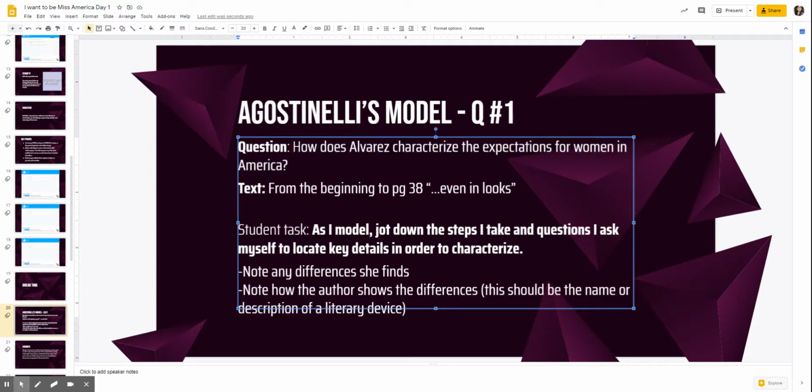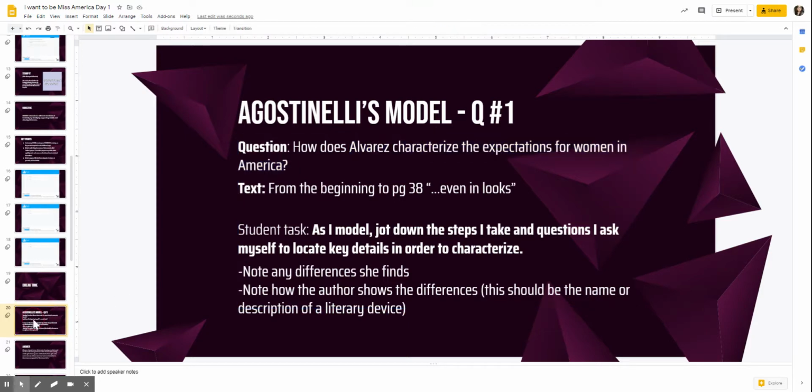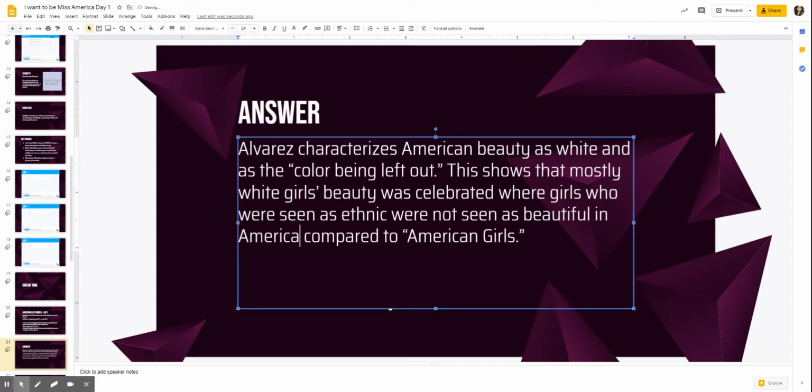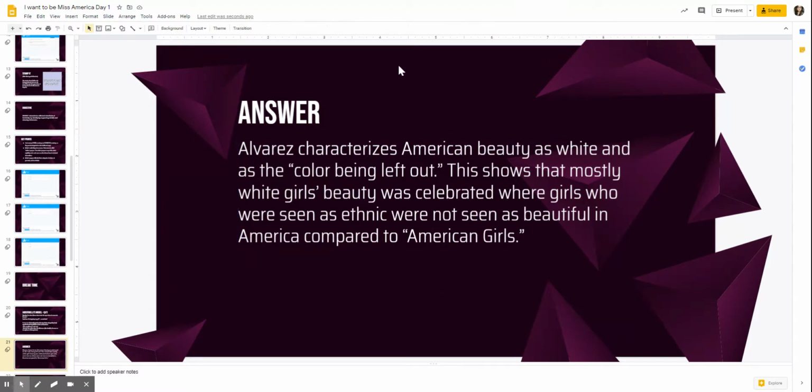So I'm going to use this and turn it into a sentence. Alvarez characterizes the expectations for women in America as, and let's see, white and as the color being left out. This shows that mostly white girls' beauty was celebrated, where girls who were seen as ethnic were not seen as beautiful in America compared to "American girls." American girls is in quotes because obviously America does not have one color of beauty, and beauty does not have a color. This is obviously a very flawed idea.